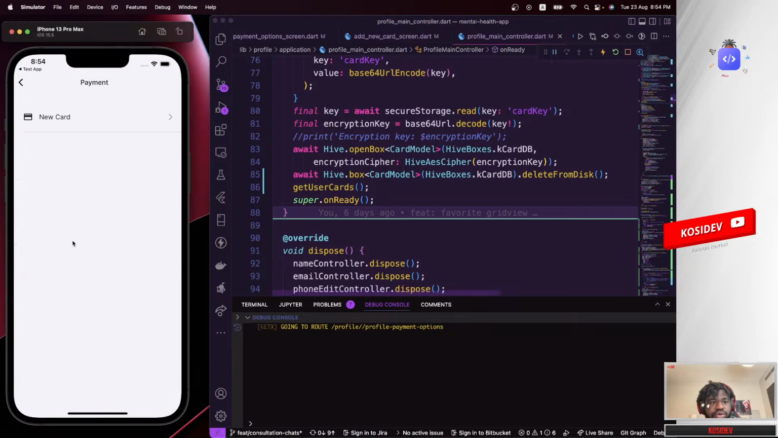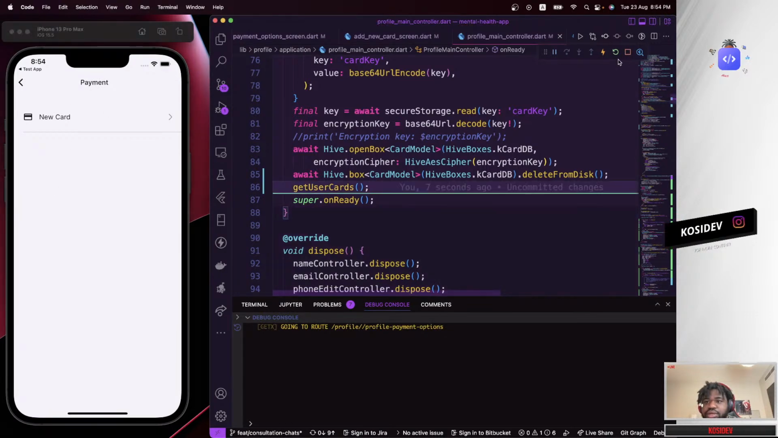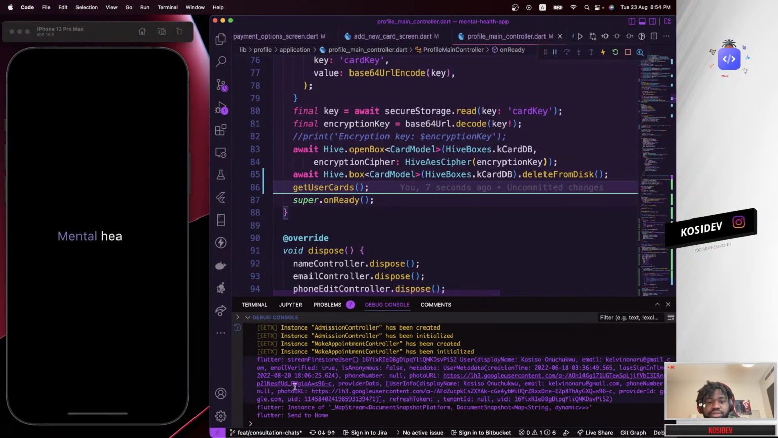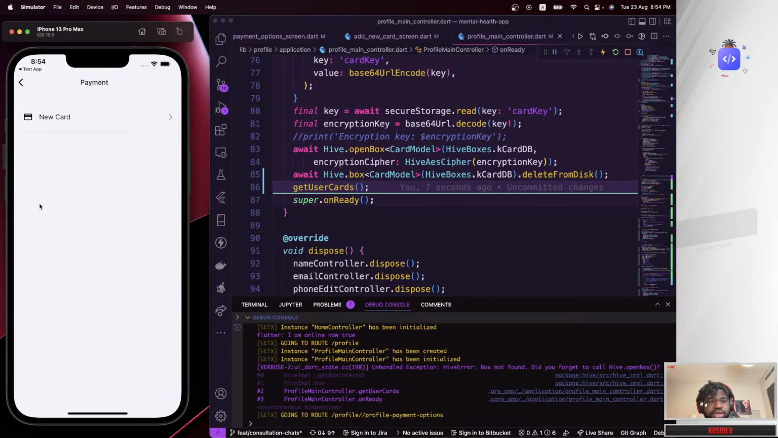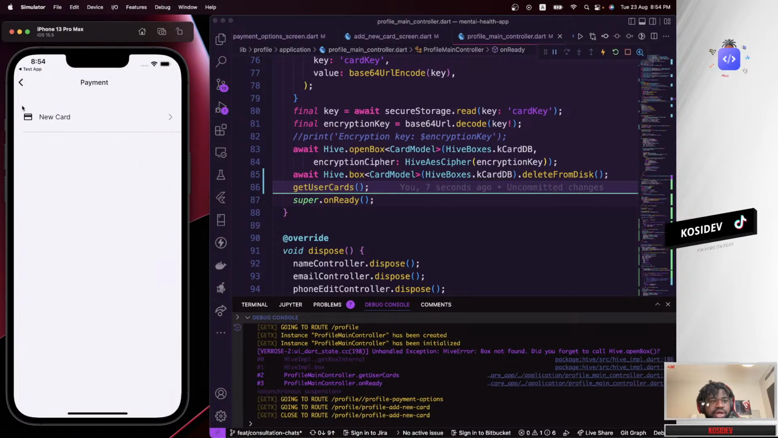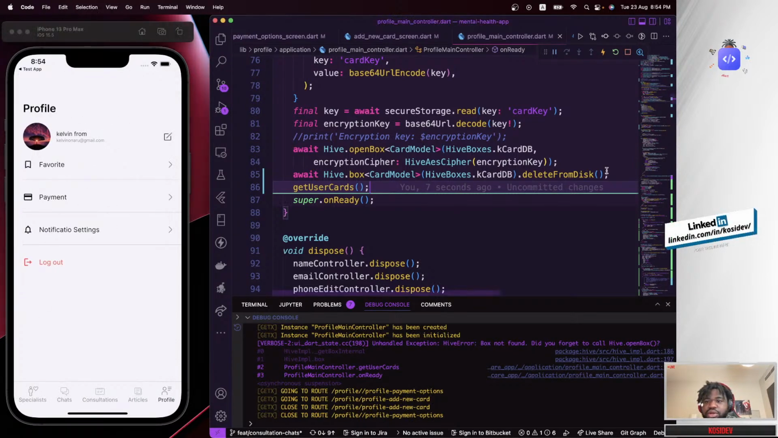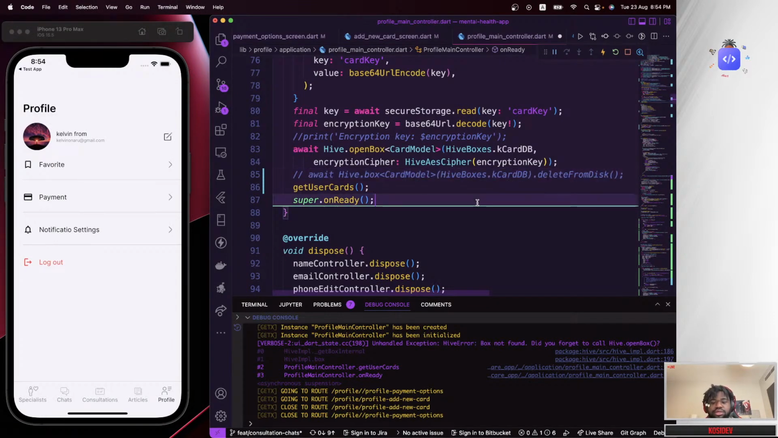Okay, I think it worked. So yeah, the box is deleted. So let's restart this. Yeah, it's actually deleted, so we can't see any card so far. The whole card has been deleted, and that's showing up here that it's been deleted. So I'm just going to remove this method again. We could just comment it out.